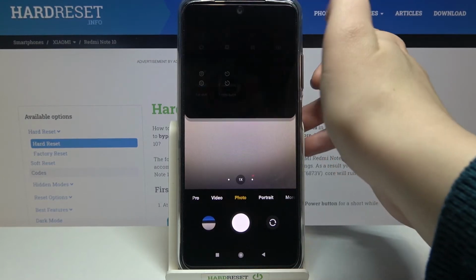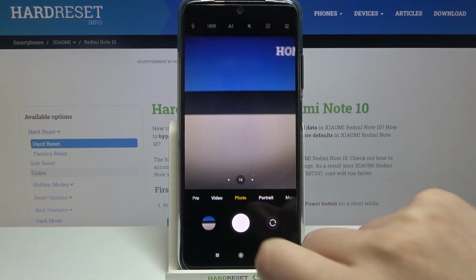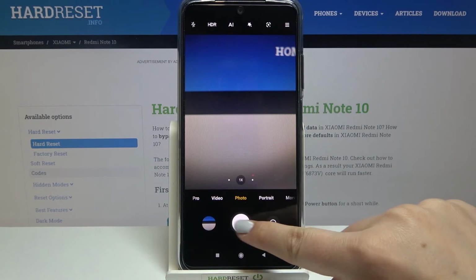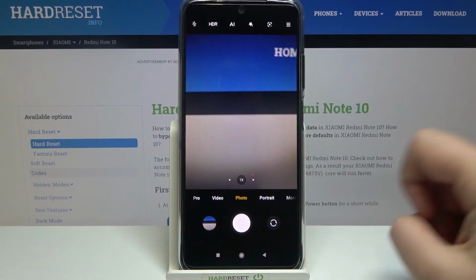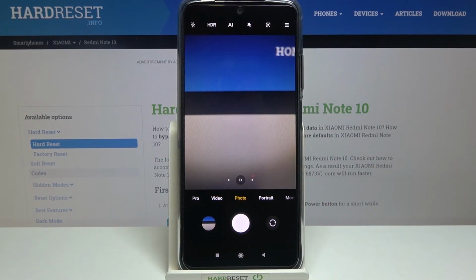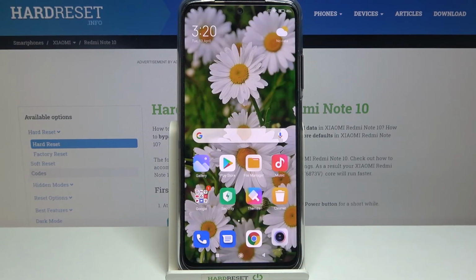So in order to turn it off, just tap on this clock icon, and as you can see, your device will take photos right after touching the shutter button. So actually that's all. This is how to set camera timer in your Xiaomi Redmi Note 10.